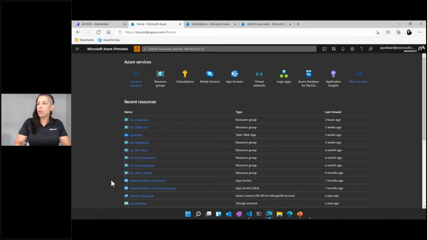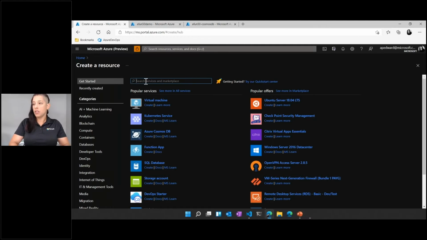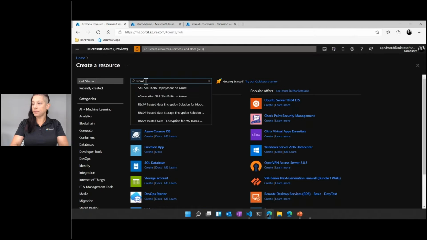So we're in the Azure portal. If you haven't seen it before, here it is now. What we're gonna do is create a brand new storage account. So I'm gonna go in and create a resource.